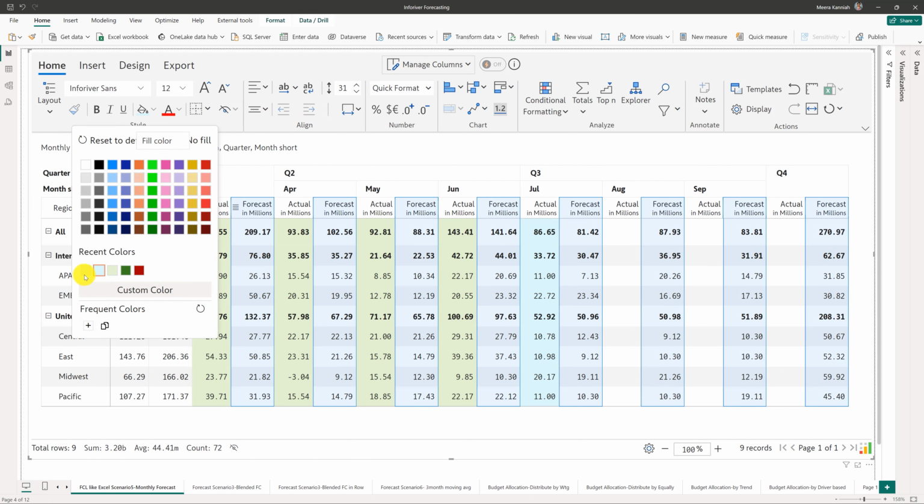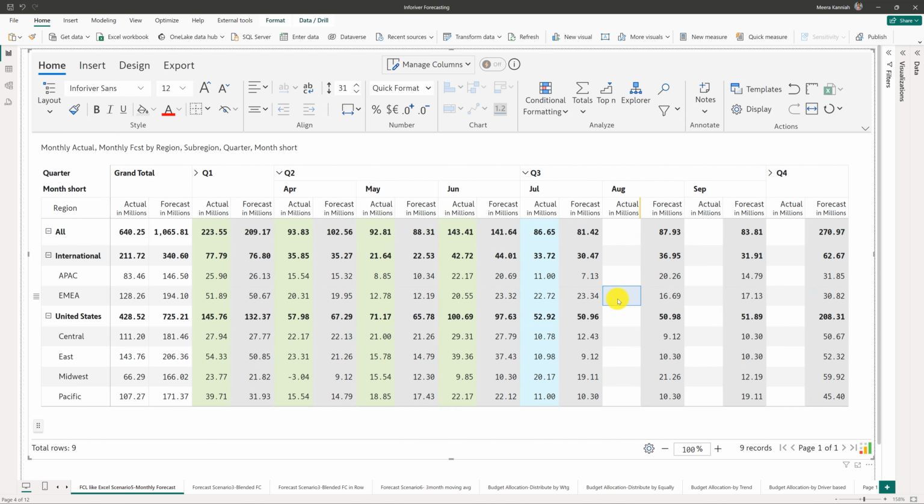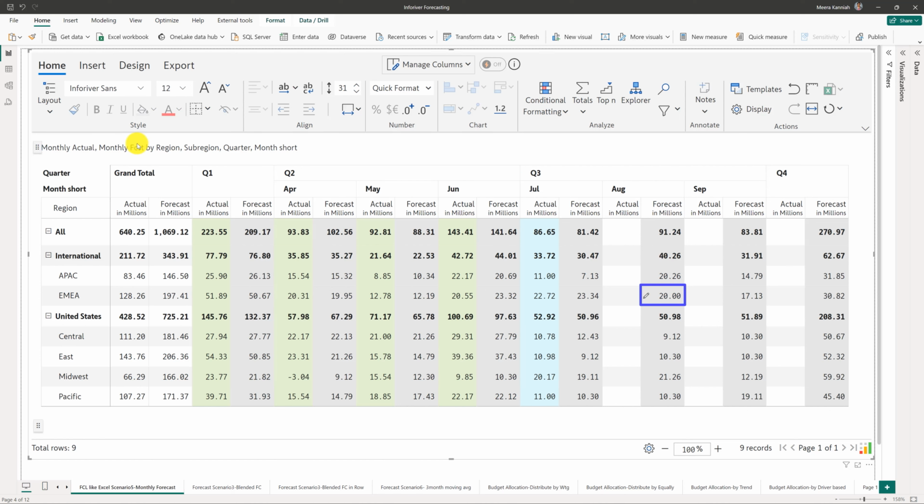Just as with Excel, you can double-click any cell and start editing it. Here, we are updating the forecast for EMEA in August to 20 million. This change automatically rolls up to the subtotals and grand total. The flexible formatting and data editing capabilities make maintaining such monthly trackers in Power BI a breeze.